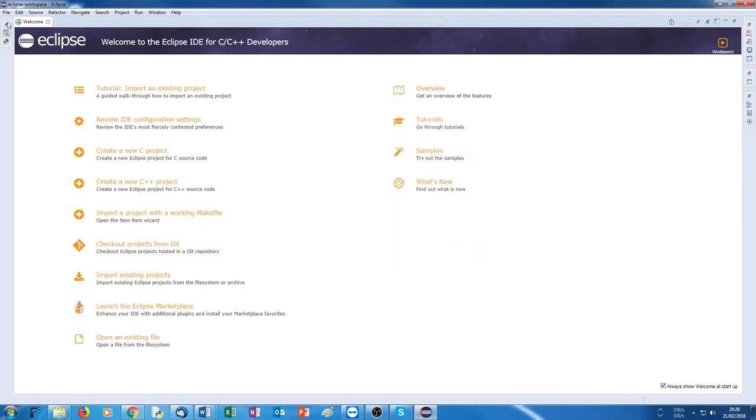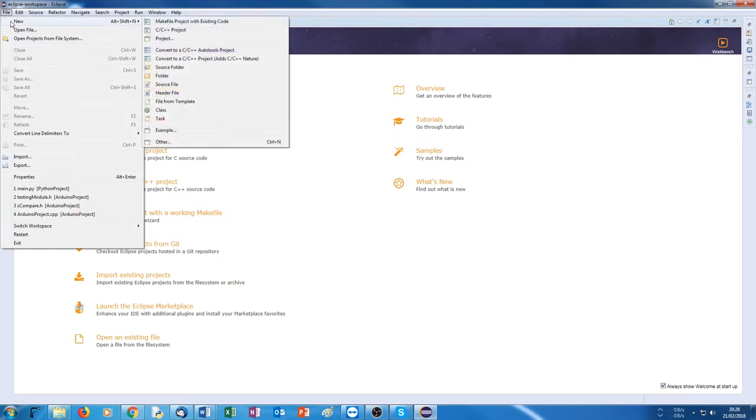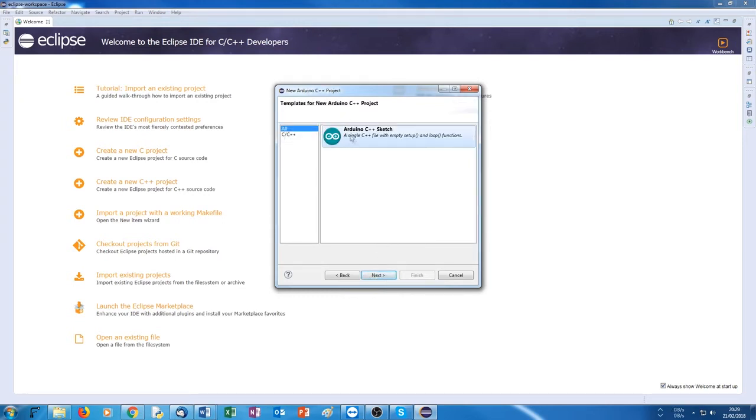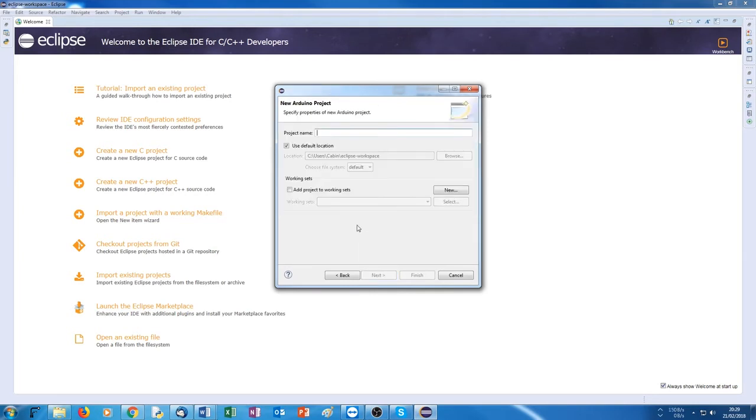Now the next step is to create a project. So we'll go ahead and click new project. And from here, we'll go under C/C++ and we'll click Arduino project. We'll select that one, the Arduino C++ sketch. And then we will give our project a name. So we're going to call this Arduino video how-to.